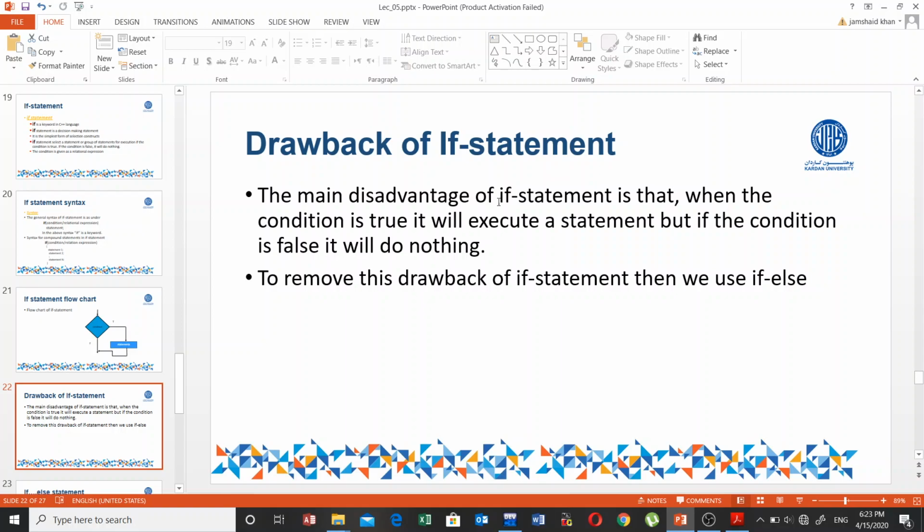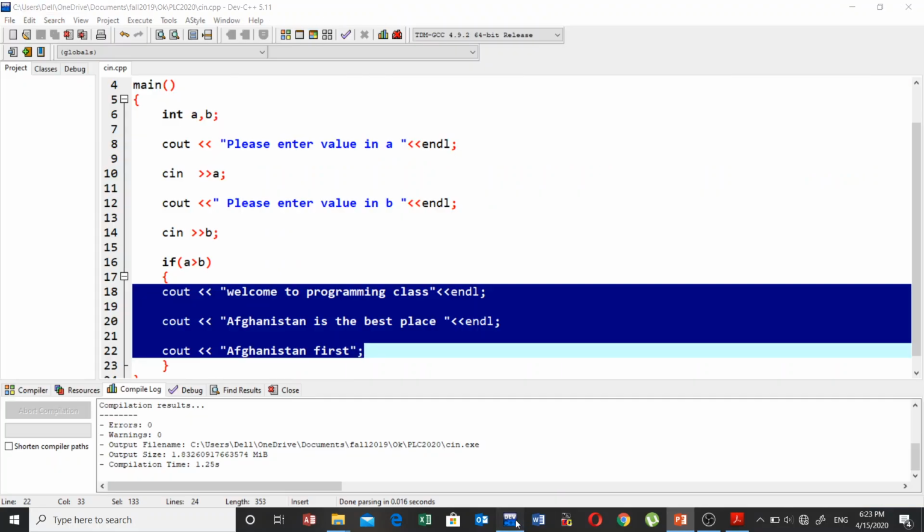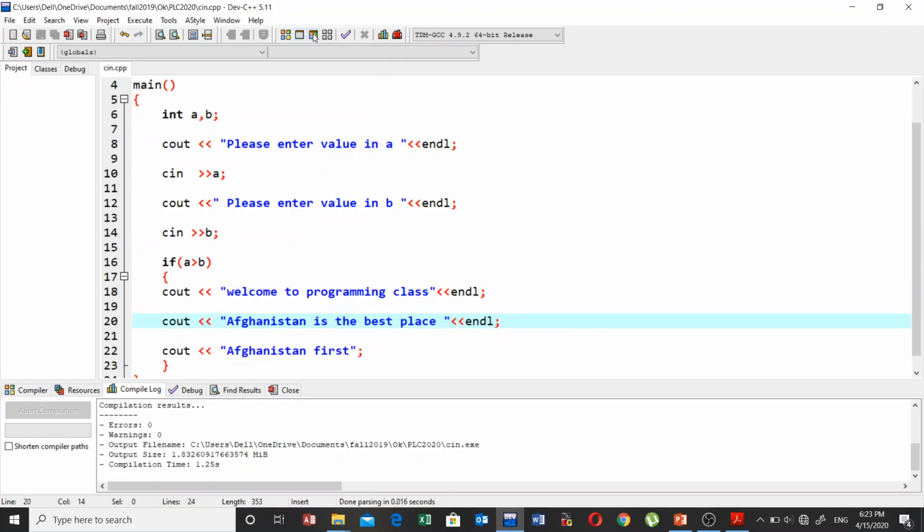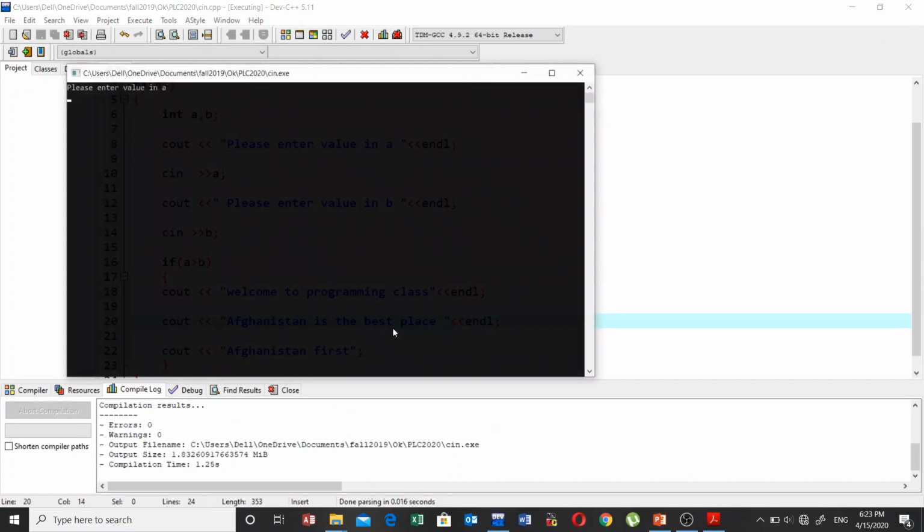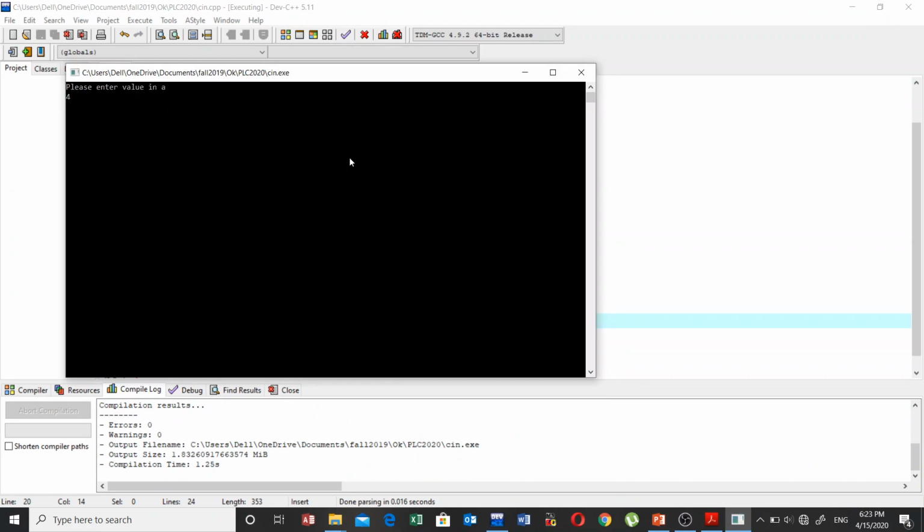The main disadvantage of the if statement is that when the condition is true, it will execute a statement, but if the condition is false, it will do nothing. Just like you checked here, let's try to run this program and make the condition false, so nothing will be displayed here.